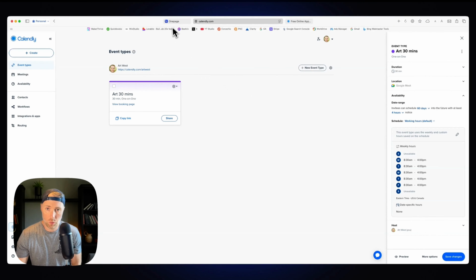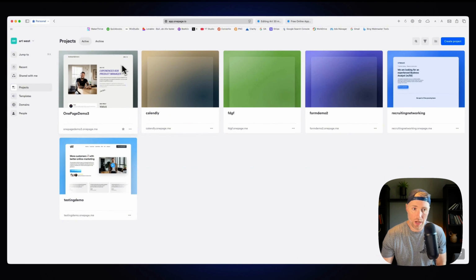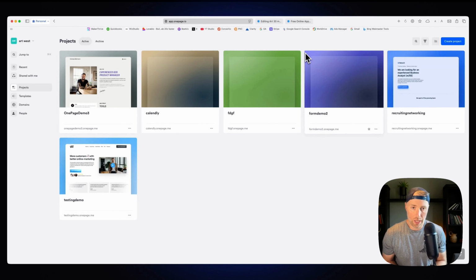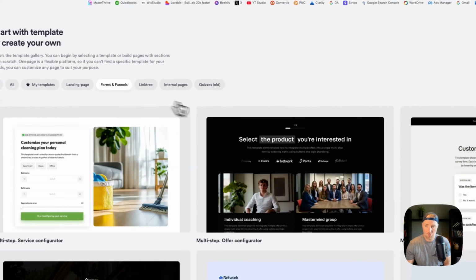Now that we've done this, we're going to head over to our Onepage account. And we are going to actually create a new project from scratch to show you how to directly integrate this into your form or funnel. So I'm going to go ahead and hit create project. And I'm going to choose forms and funnels.